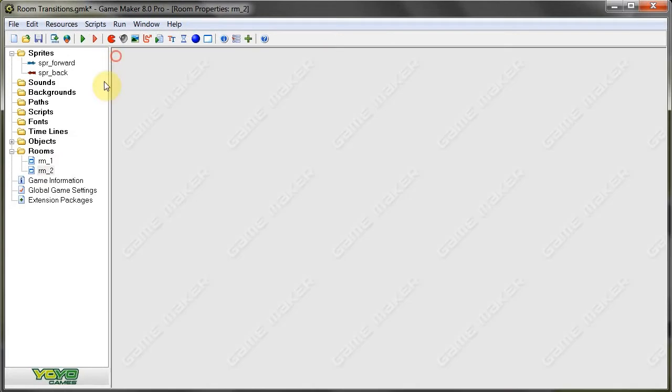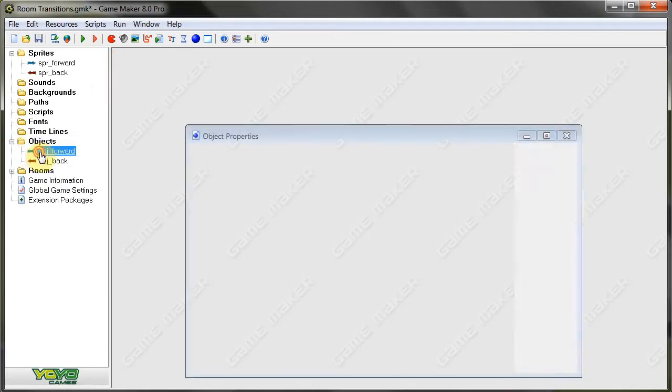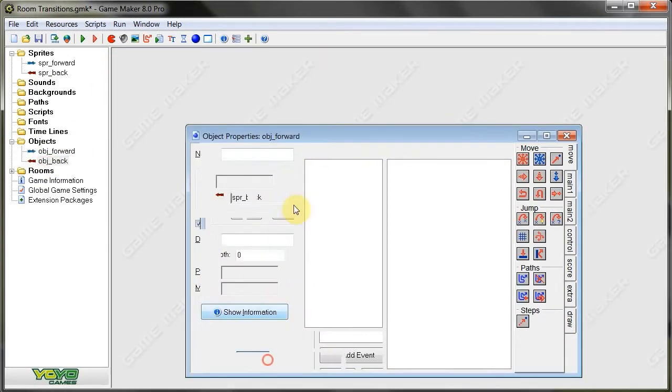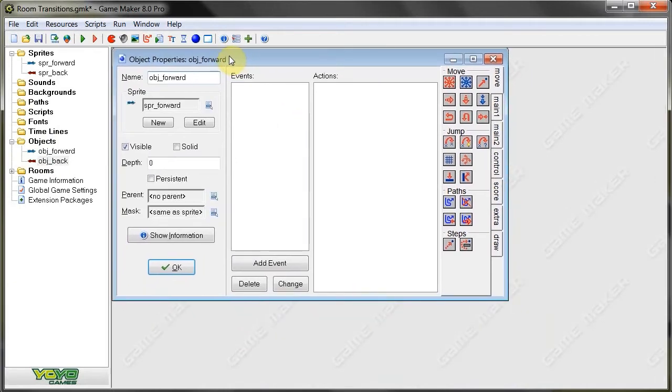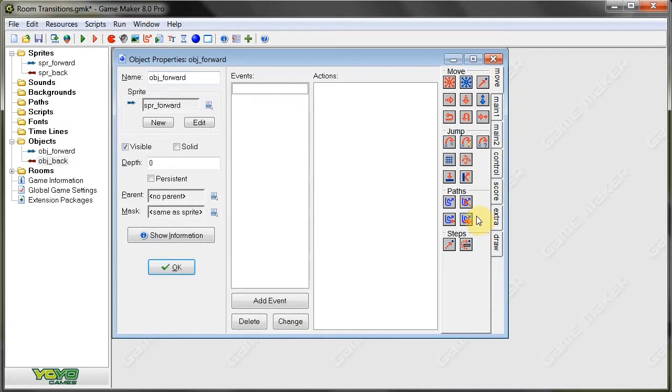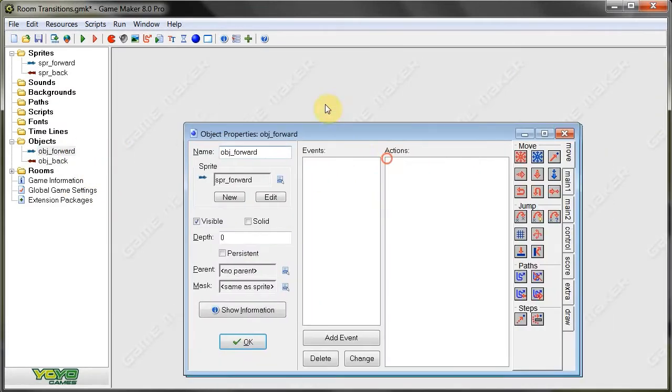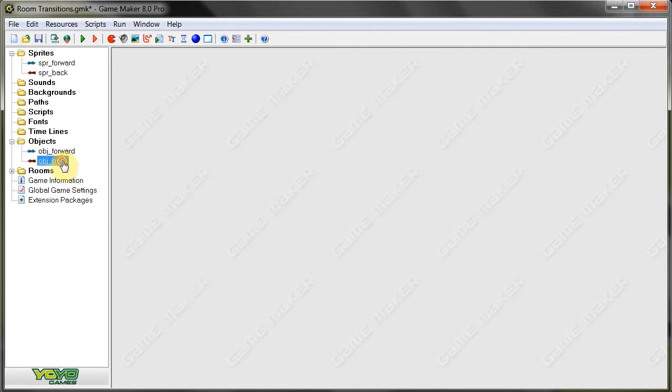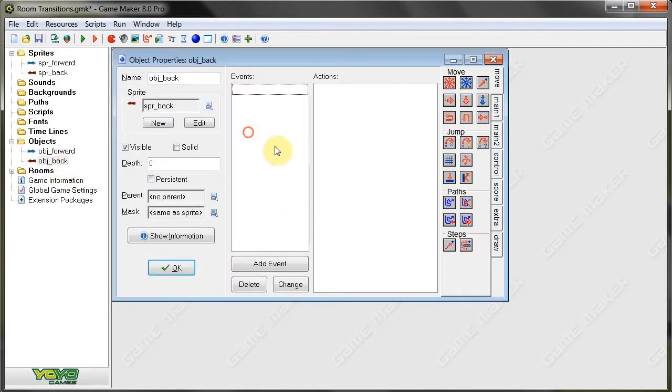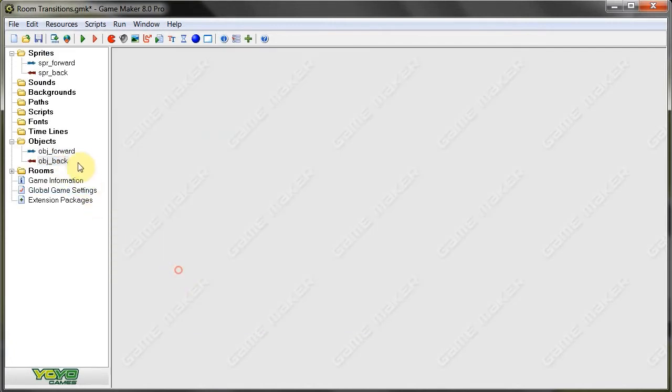So I've got the two objects here, forward and back, and room transitions can be done in two ways. Either you can do it with drag and drop, or you can use code. So with the forward button, I'm going to use drag and drop, and with the back button, I'm going to use code to show you how to do the exact same thing. Okay, so let's start with the forward button.